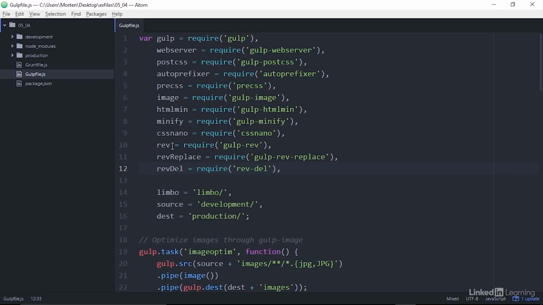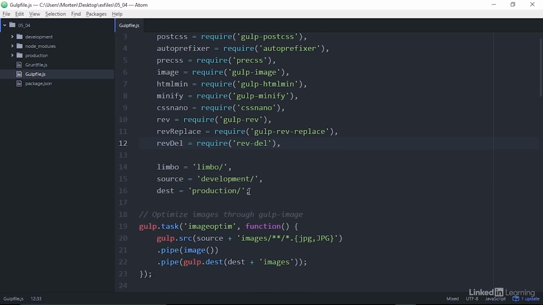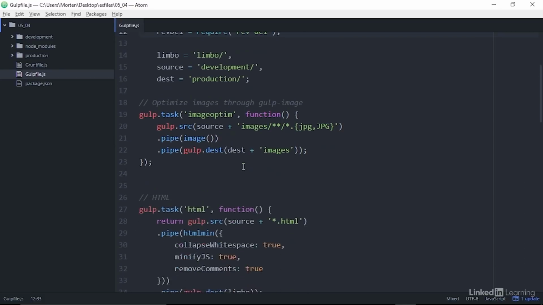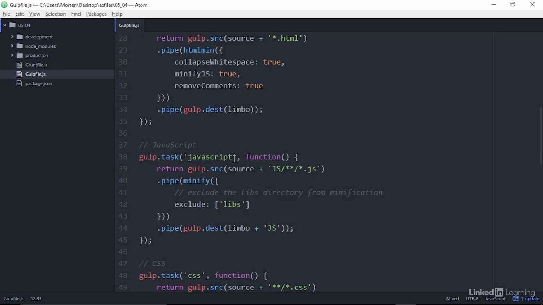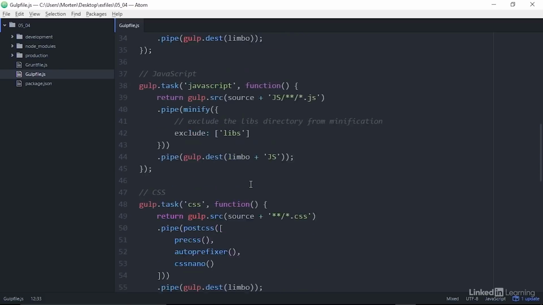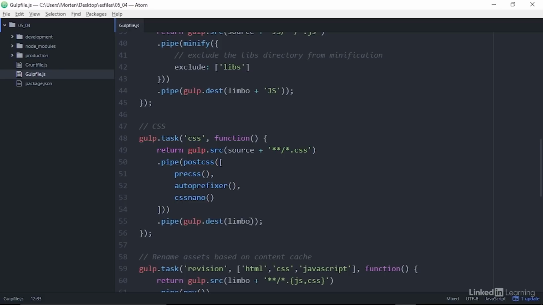As you can see, I've added the 3 functions here, Gulp Rev Replace, and revdel. I also set up a new variable called limbo, which has a folder called limbo, and you'll see in a second how this works. So the image optim function has not changed, but when we go down to HTML, JavaScript, and CSS, I've changed the destination of the optimized files to the limbo folder. The limbo folder will be used as a kind of placeholder until we rev the files. So HTML outputs its files to limbo, JavaScript outputs its files to limbo, and CSS outputs its files to limbo.